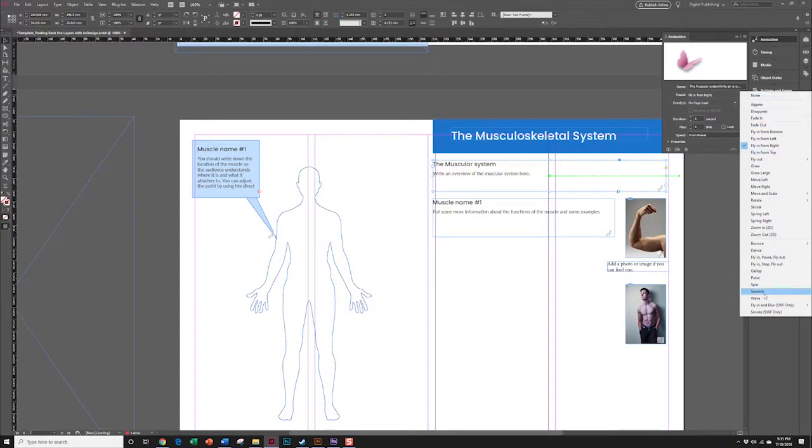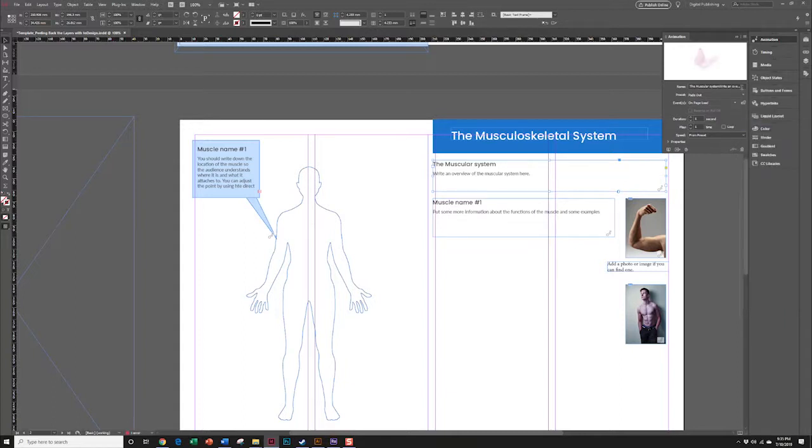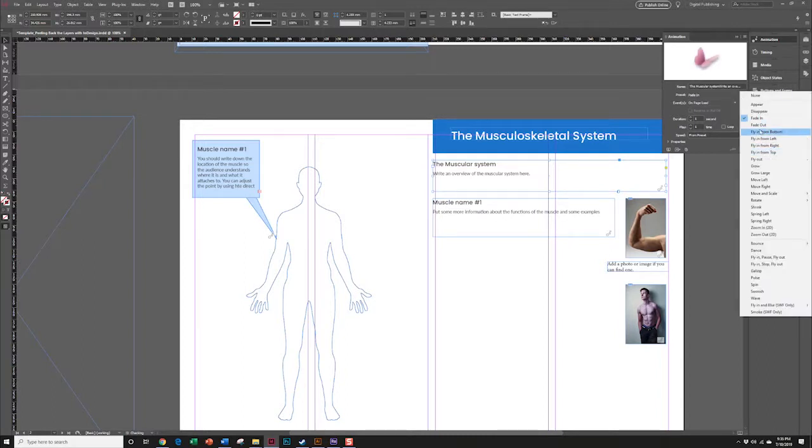And there's a drop down menu here. And there's lots and lots of animations you can choose from. So you don't have to just have fly in from right. You can try fade out. You can try fade in. You can do all sorts of stuff.